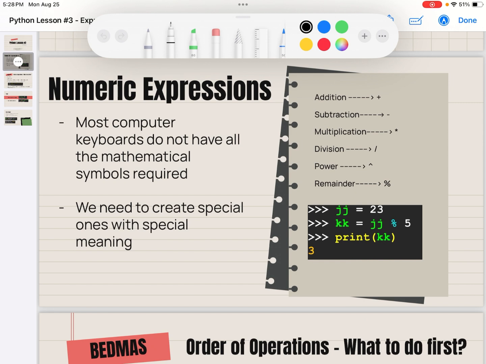So, let's talk about numeric expressions. I'm assuming we all have a very low math background, or at least medium, and we know what addition, subtraction, multiplication, division, and powers are. Most computer keyboards don't have all the mathematical symbols that are required by programmers. So we need to create special symbols with meaning that correlate to our mathematical symbols that we use on paper or in our daily life.